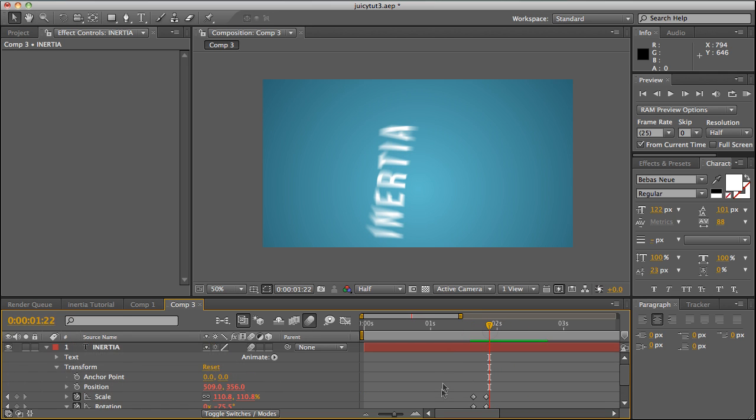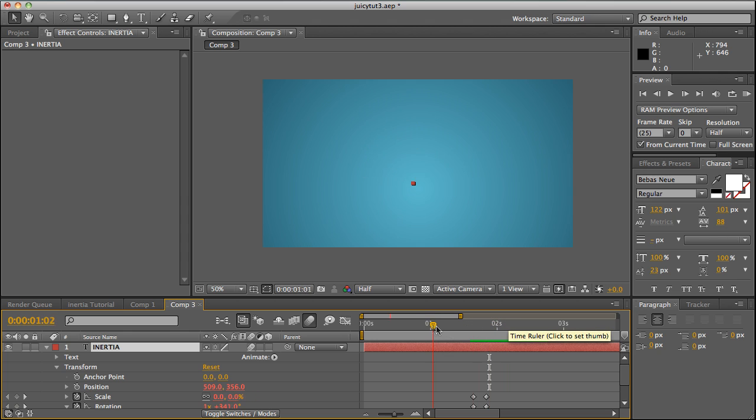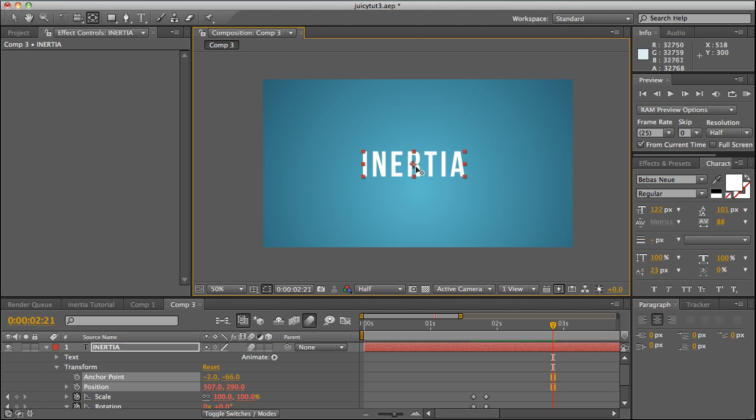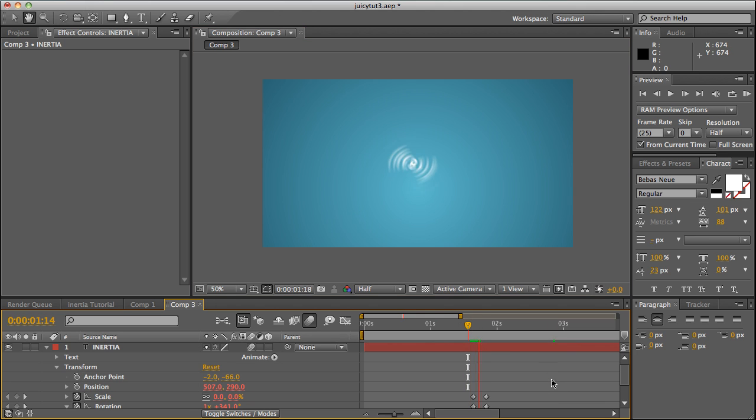But if you moved the anchor point, I'll get it to a better point where I can change it. Remember, you can use the pan behind tool up there and just move it into the center, and then you get probably something more. There we go.